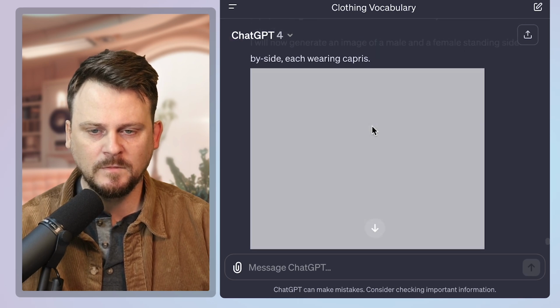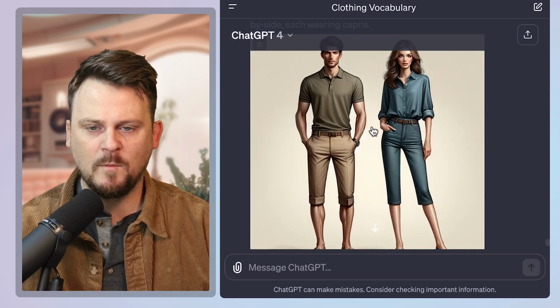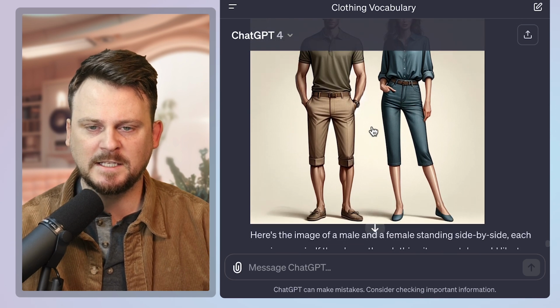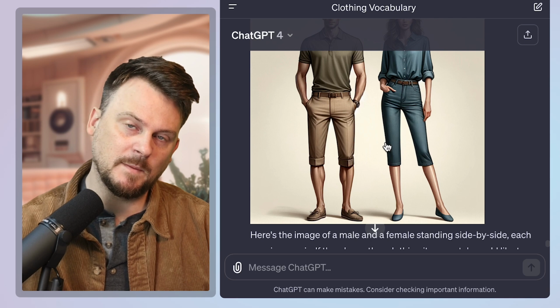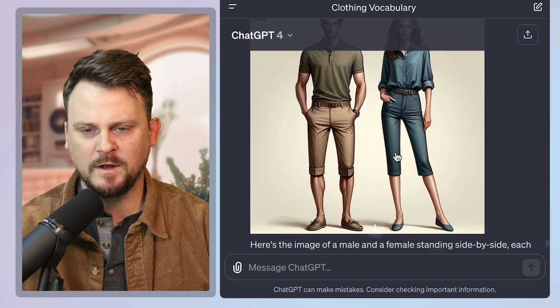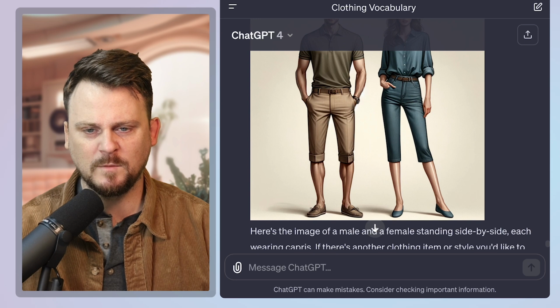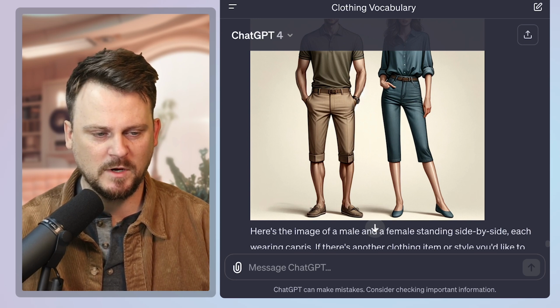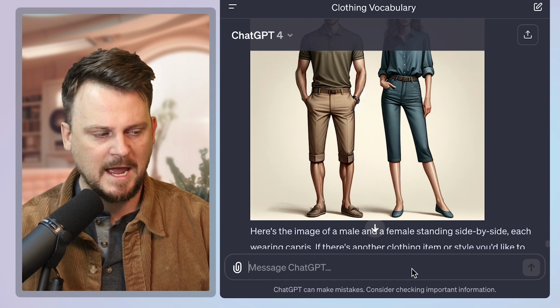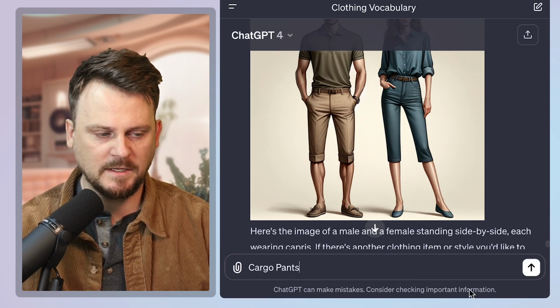Okay? So capris are more about the length and less about the fabric, right? Some of these kind of focus on the fabric, and some of these focus on the length. So this guy looks kind of weird. I don't know. Her capris look more natural. Something off about that guy's capris. Okay, and then finally, we're going to take a quick look at cargo pants.